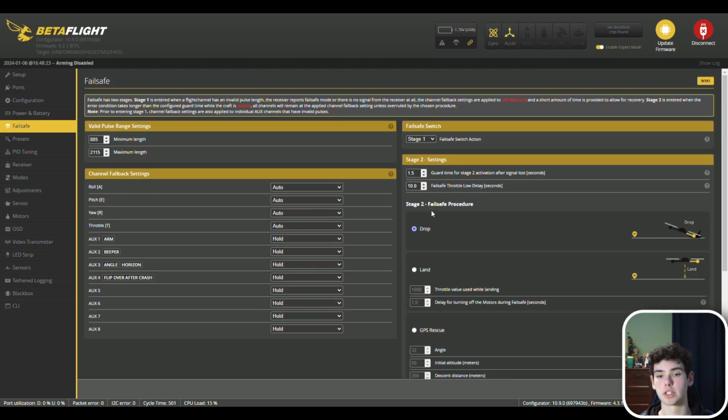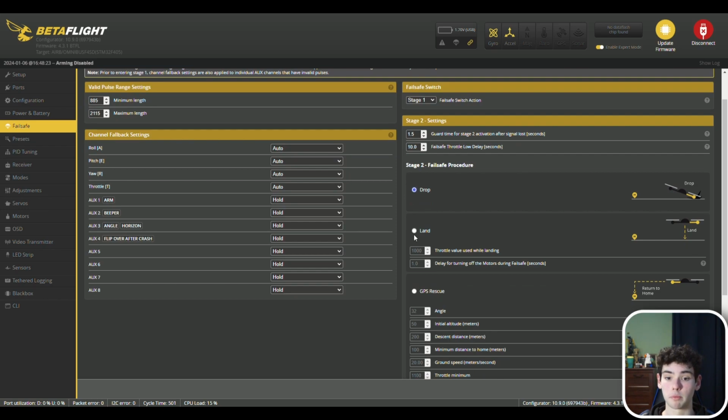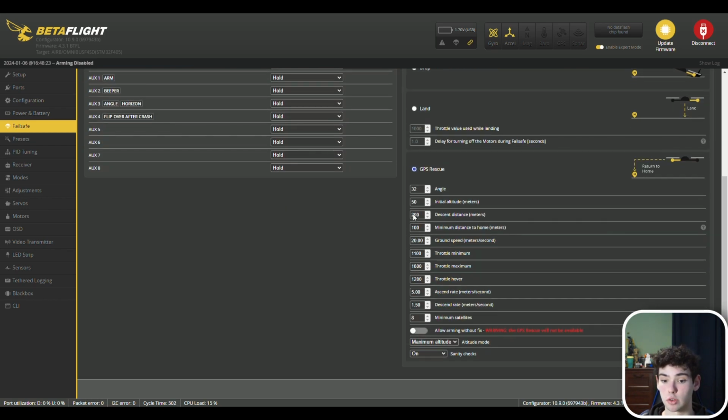So now let's just explain what this is. I explained the stages, but you can also kill your drone. Right when the failsafe is activated, it just makes the drone drop or whatever. So now the next thing is stage 2. Over here you see the guard time for stage 2 activation after signal loss, in seconds. So basically, after the first stage of the failsafe started, the quad waits 1.5 seconds before starting stage 2.